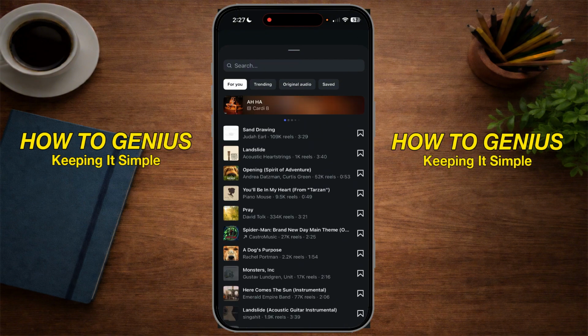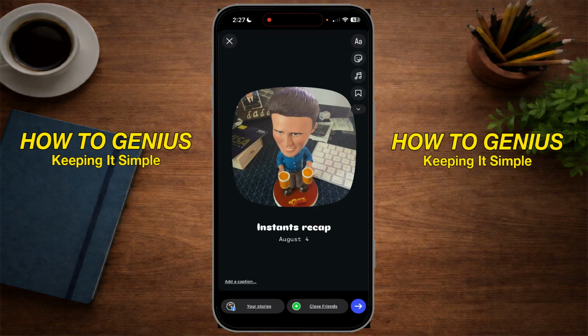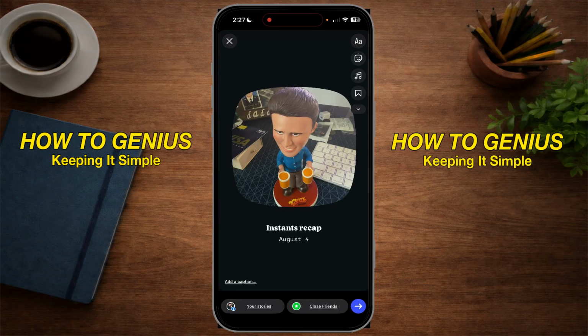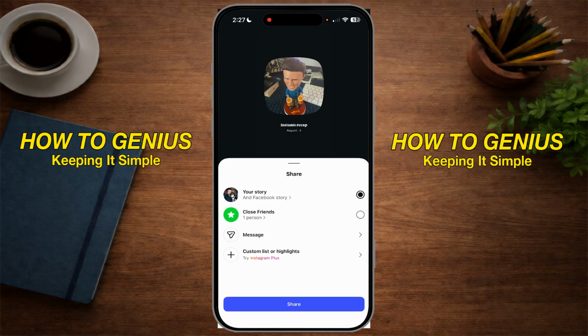You can go ahead and add music if you want, just like a normal story, and then you can go ahead and once again add a caption at the bottom left hand corner, or choose between your close friends or all of your followers. Let's go back here and let's go ahead and reload that. Once you're ready to share it to your story, you would go ahead and hit the share icon at the bottom right hand corner and then share a story just like you normally would.